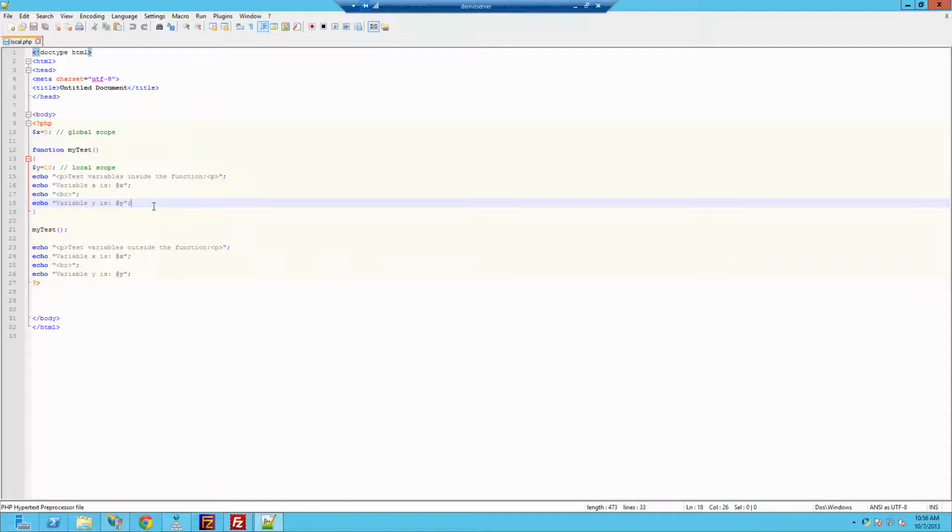Okay. Now let's chat about something else. Let's chat about the global keyword, the PHP global keyword. The PHP global keyword is used to access a global variable from within a function. Okay? So it's getting confusing now, I know, but let's try and keep up with me. So we're going to use a global keyword before the variable inside the function.